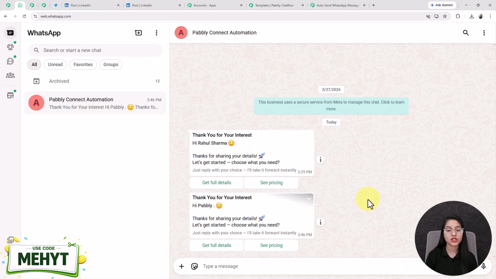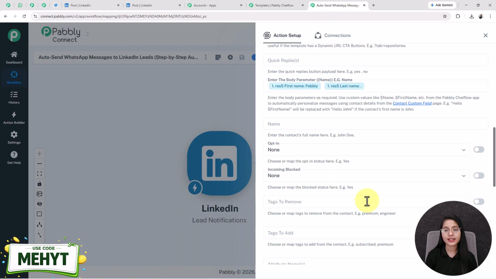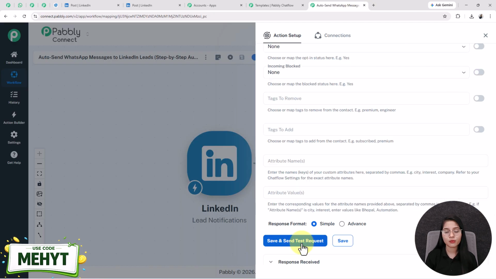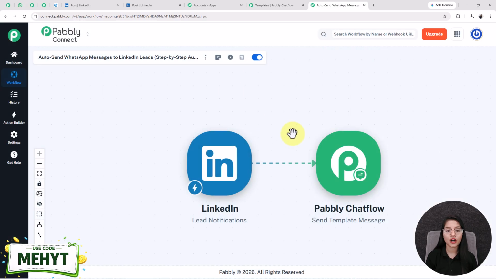As we have successfully received the message, this means that our action step is also working perfectly and our workflow is completed. But before we move to the end, I want you to know that I have clicked on the save and send test request button just for testing purposes. You don't have to click on this button manually. You just have to click on the save button and the automation will occur automatically. Now our workflow is completed.